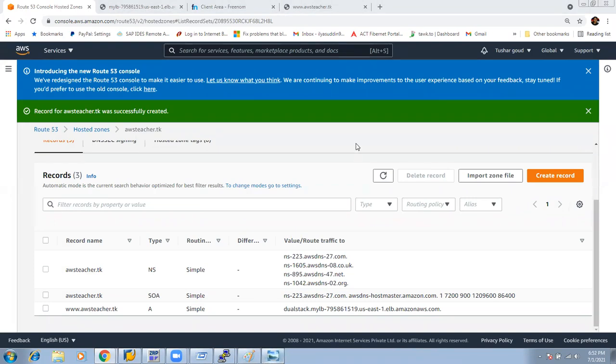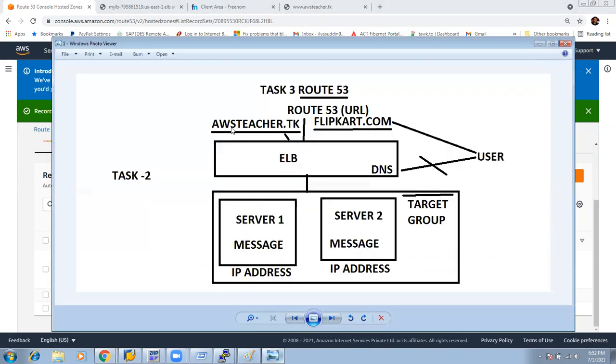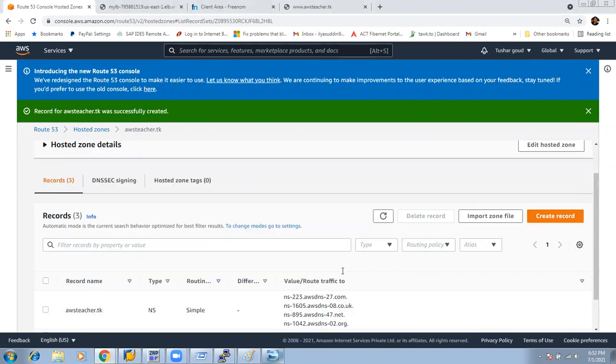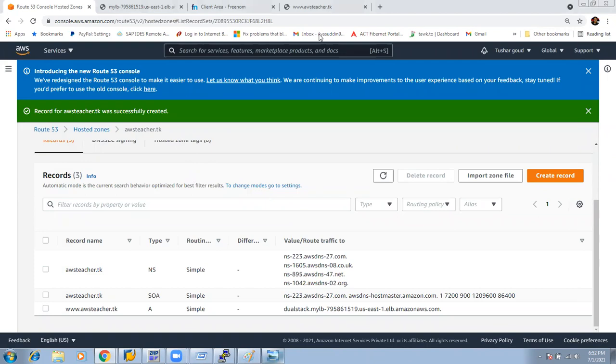If everything is fine, I hope you guys got the concept of getting the message from our website or domain. Please do practice this part, because this is how things will work in real time. Route 53 is an important component.